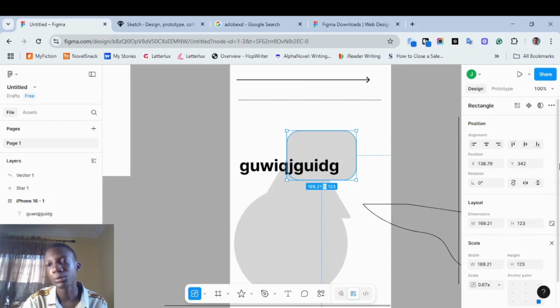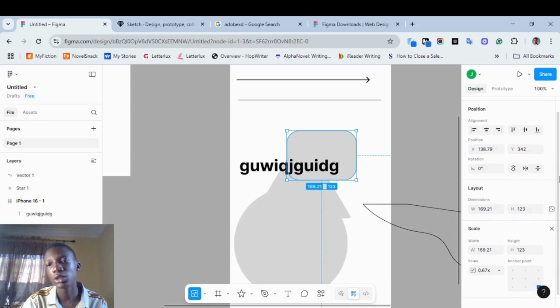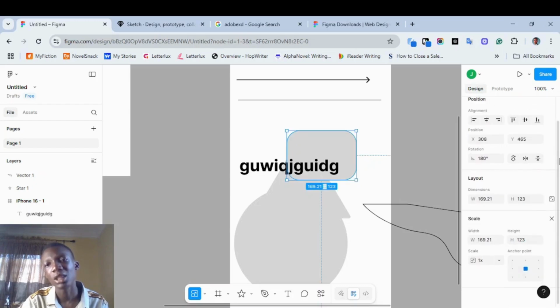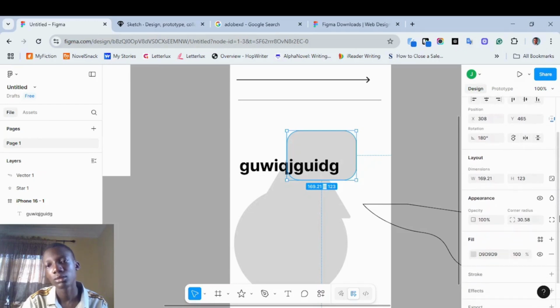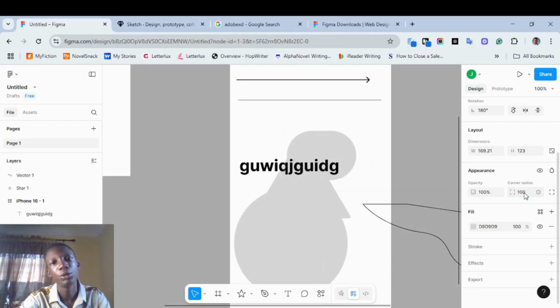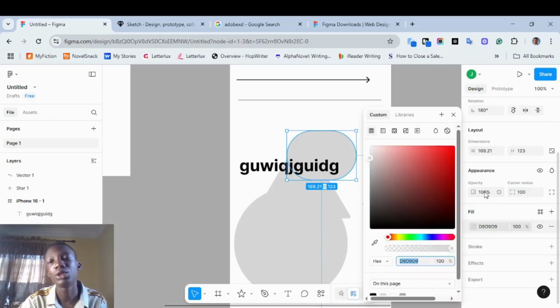I've shown you what these ones are for. This one you can just play along with to flip horizontal, to flip vertical, and so on. This one is for the radius. Let's say you want to make the radius 50 or 100. You will notice it, yes. That's it. And if you want to change the color, you can.